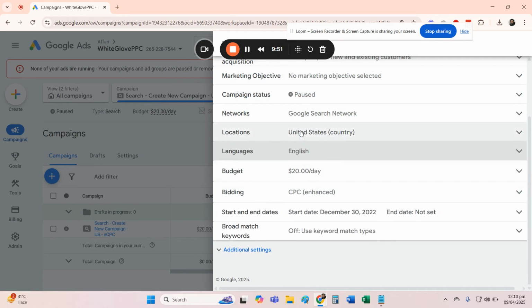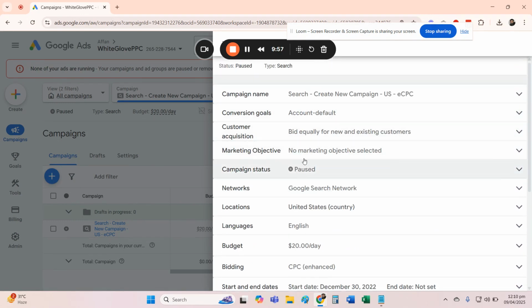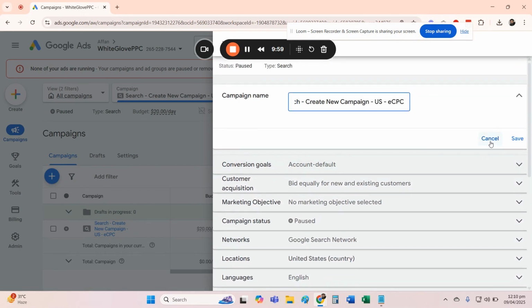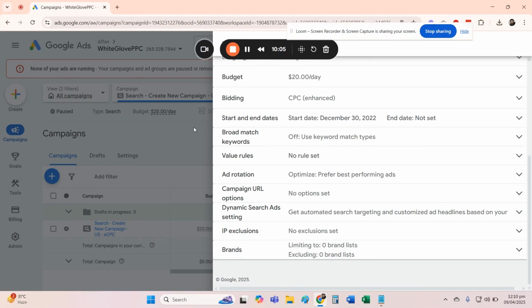I can select the location here, the budget, bidding, and some of the other advanced settings as well. And once you make a change here, there is typically going to be a save button for each change. Once you save it, then you don't need to save it anywhere else, like it's saved now.